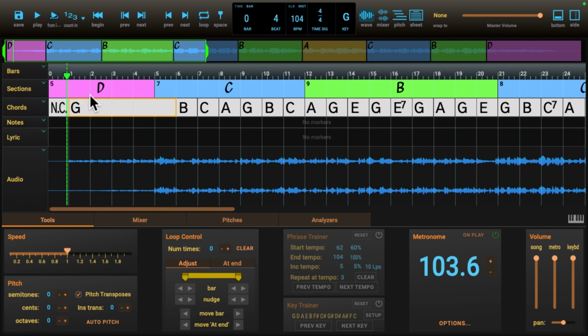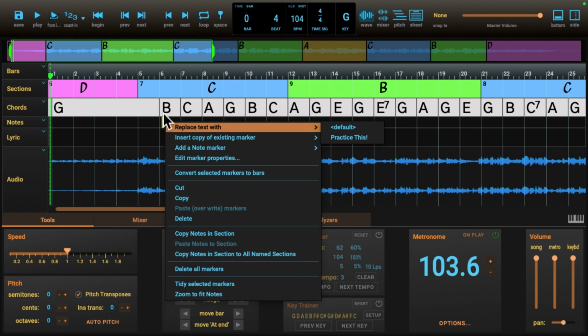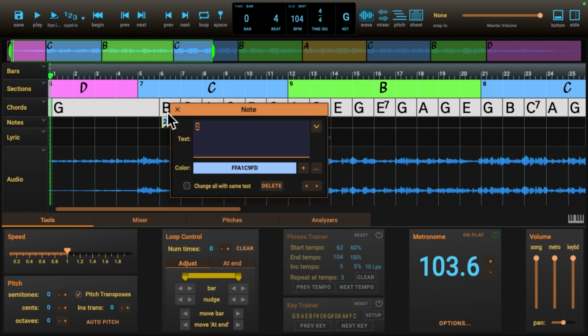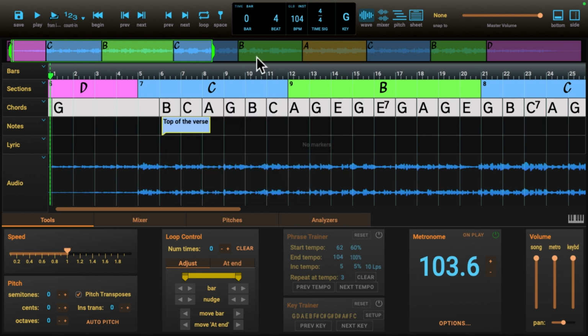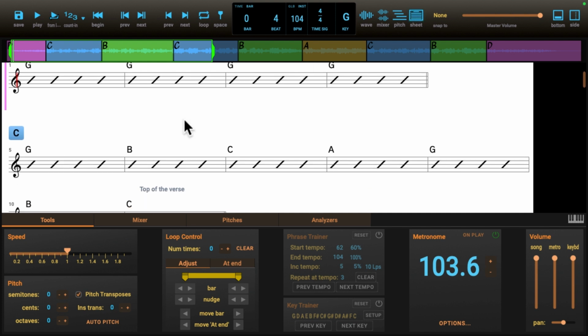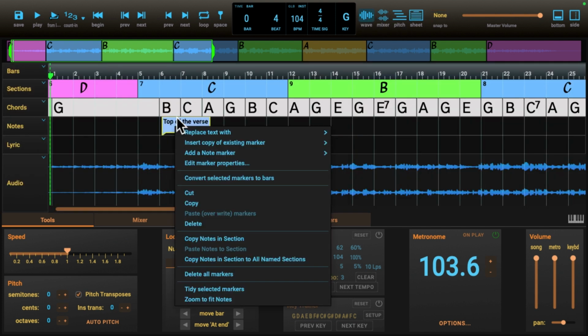In the next lane, we have our chords, notes, and I do mean notes. Like, let's say I want to add a note there. Let's say top of the verse, right? I could do that, and if I go over to my chord chart, I can see that note there, right? I can also delete that note.